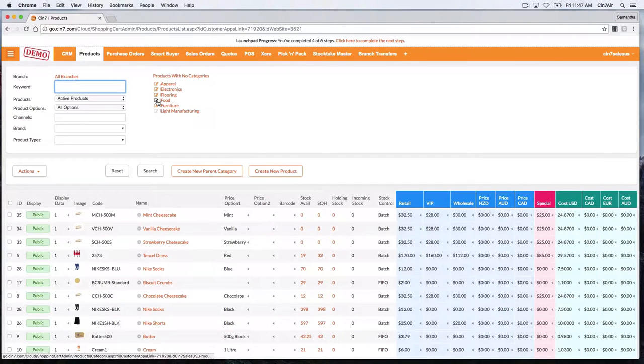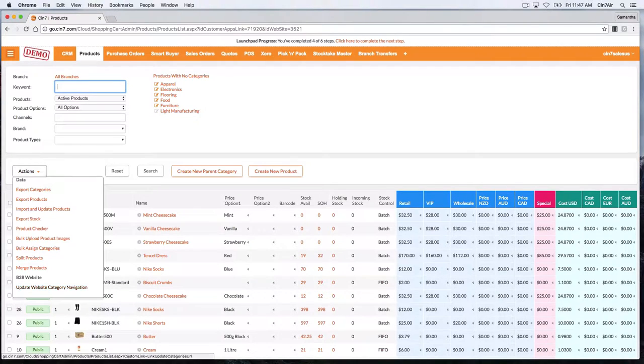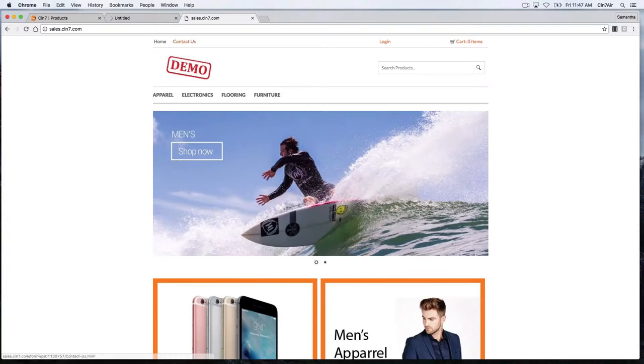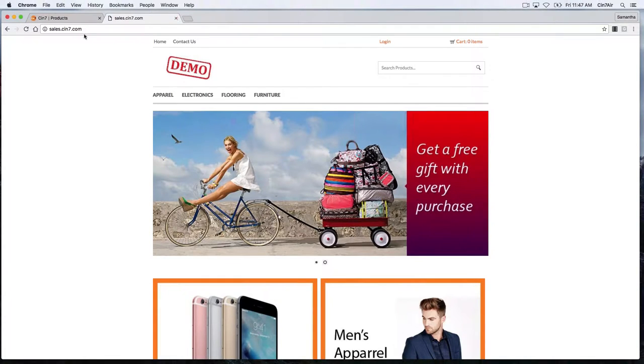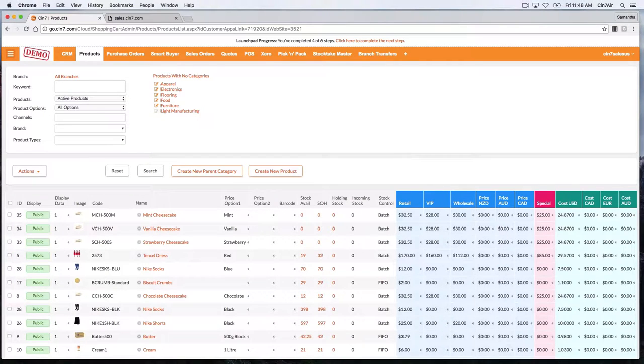Okay, so we've switched this food category back on, and we'll go to date navigation again. Okay, we'll come back to this.